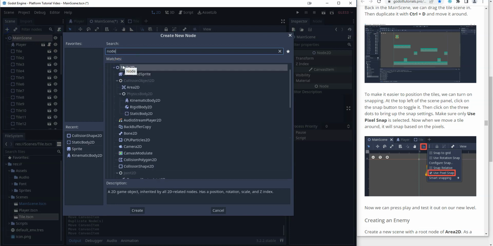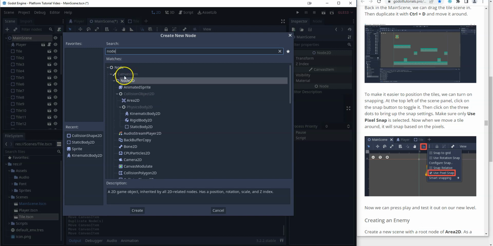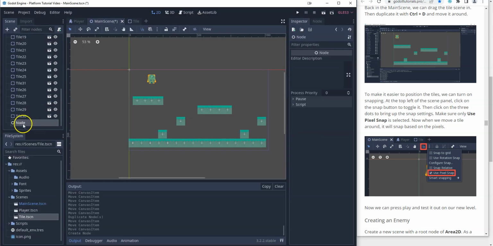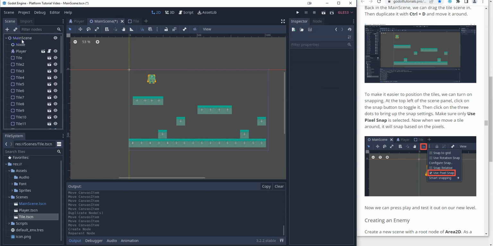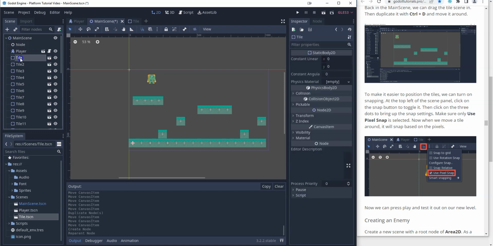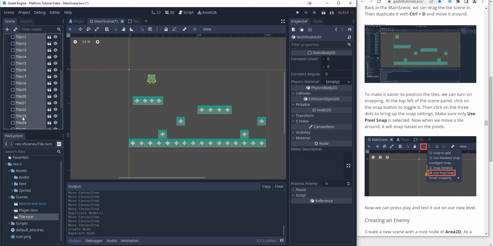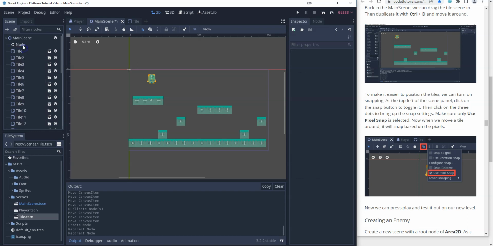and it's just going to be a basic node, right? Node 2D. In fact, it doesn't have to be a node 2D. It can just be a plain node. And what I'm going to do is I'm going to bring that node all the way up so it is a child of main scene, not of player. And then I'm going to chuck all these tiles as children of that. So I've just shift clicked on all of those, and I'm going to bring them as children of node.